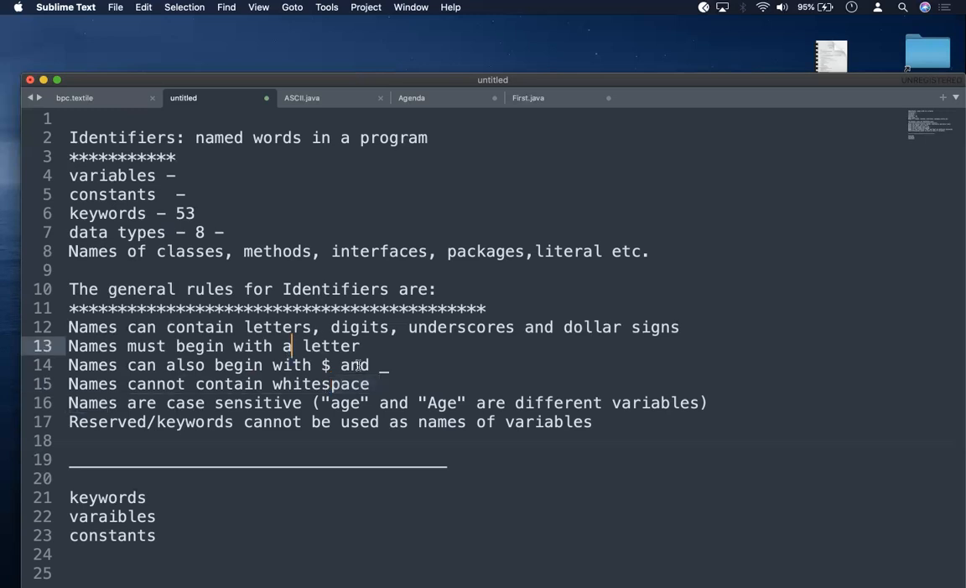An identifier cannot also begin with a digit. They must begin with a letter. You cannot begin with a digit. You can actually begin with dollar and underscore also, but not with a digit. So you cannot write int 1ABC, but vice versa is possible. int ABC1, that is possible.